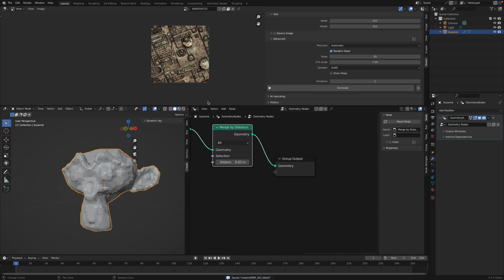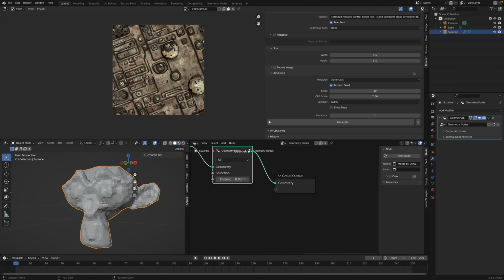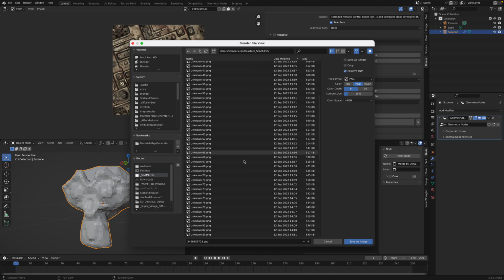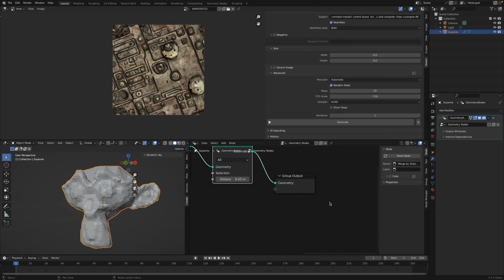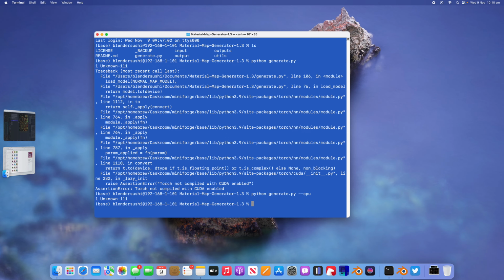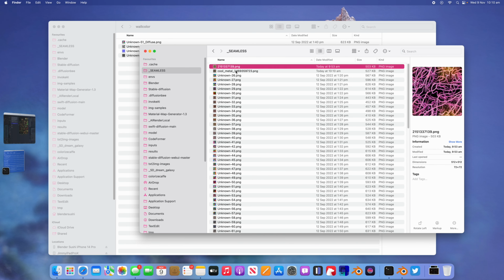Ah, finally we get a result. Okay. Supposedly this is seamless. I don't believe it's seamless. It is seamless. Save as. Save it on the desktop. Cool metal. So we got this cool metal. This one already completed. Oh, okay, now everything works. This is a cool metal.